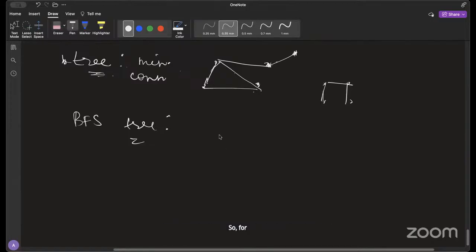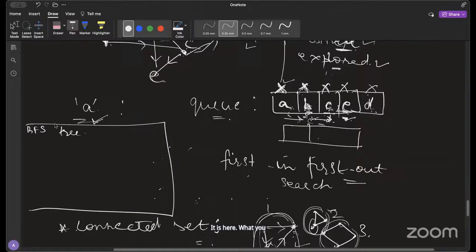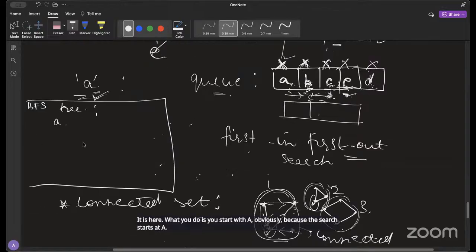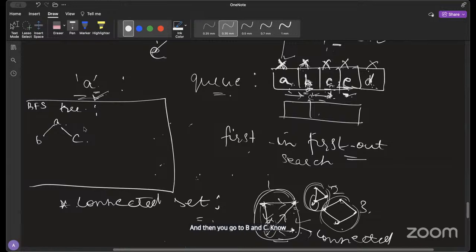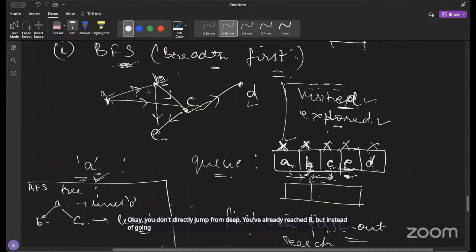So for the BFS tree, we're making the BFS tree here. You start with A, obviously, because the search starts at A, and then you go to B and C. Note that these are called levels. This is level 0. This is level 1. B and C are on the same level. That means immediately after visiting this, you visit this. You don't jump directly from B. You have already reached B, but instead of going from B to E or something else, you go to C.